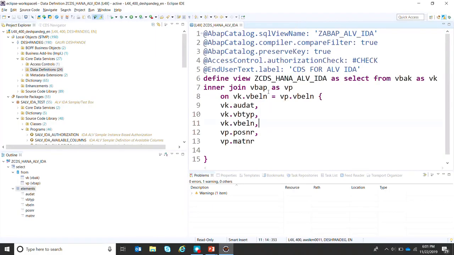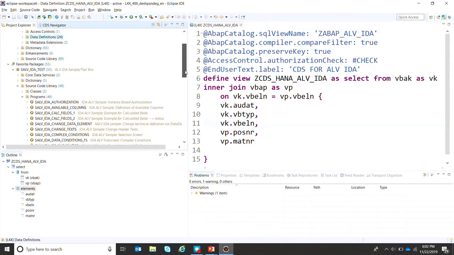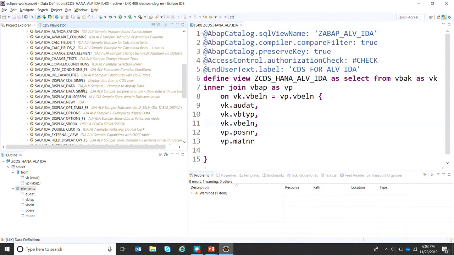Now I am going to display this output using ALV IDA. So I am going to create a custom program. However, before that, I'm going to take a reference of a standard program which displays the data from CDS view. If you remember, in the first demo you have learned how to add a standard package SALV IDA test under favorite package. So that is already added. Now in this list you have to search for a program which displays the data from CDS view. Here is the program SALV IDA display CDS simple. Double click on this.